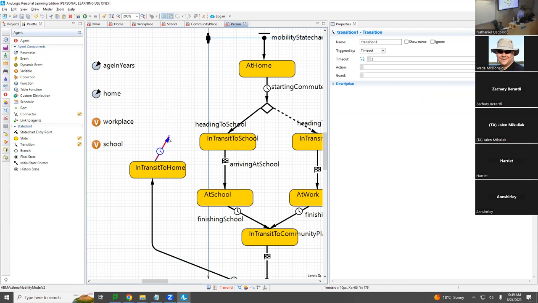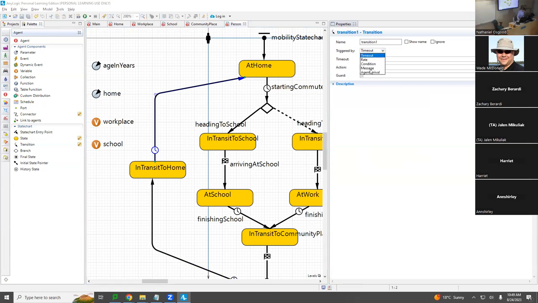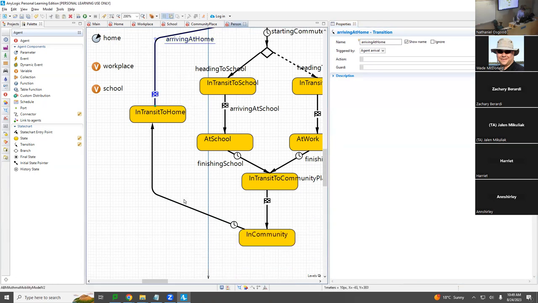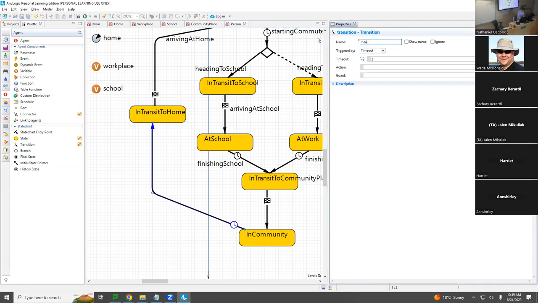And thank you, Wade. This will be based on an agent arrival transition. And this will be agent arrival. So this will be arriving at home, and it's going to show the name. That's great. And here we go. This will be heading home, this one. And this will be after an hour in the community. There we go.